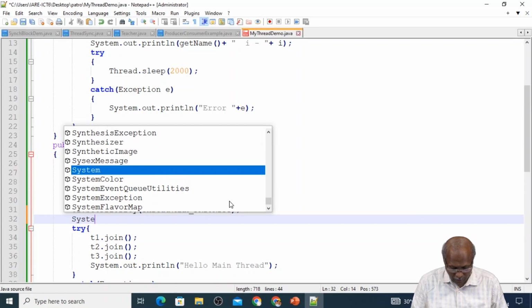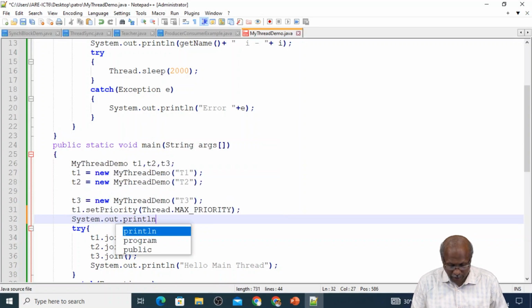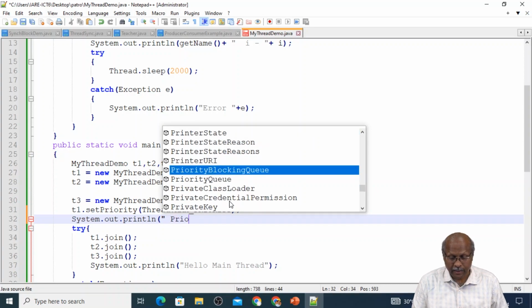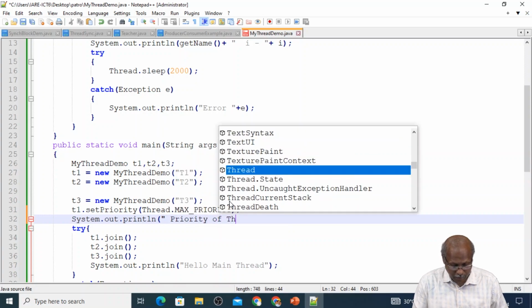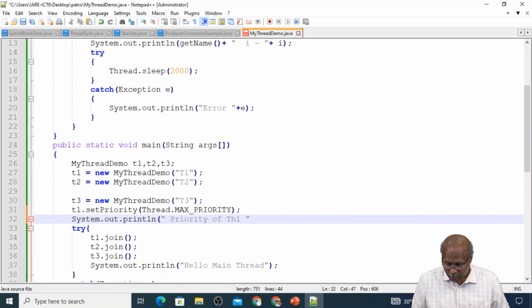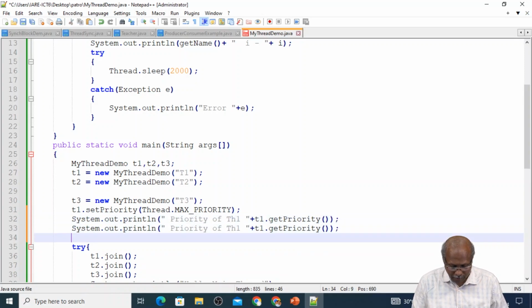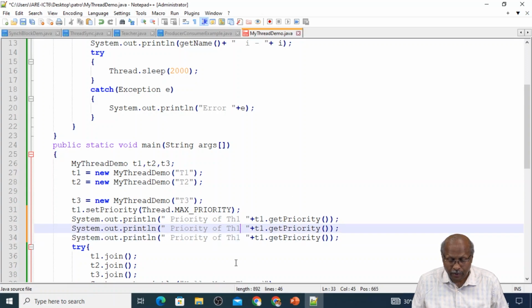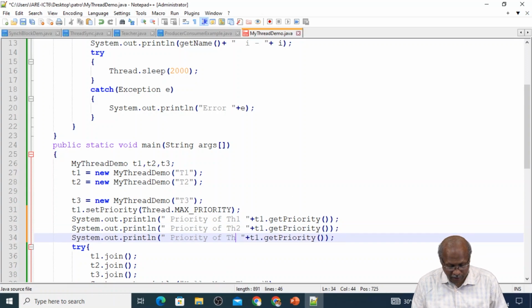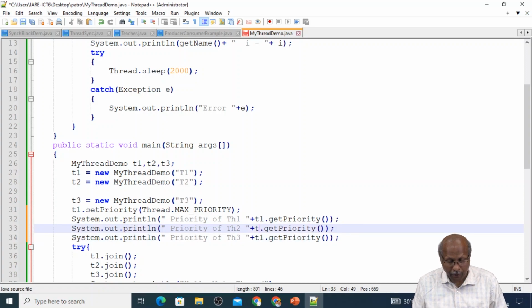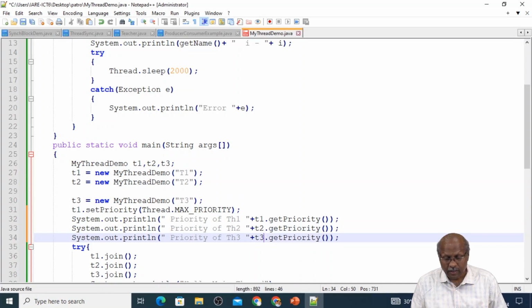System.out.println, priority of each thread. Priority of first I'll print thread 1. So T1.getPriority. So I can get the priority. Similarly, I can get the priority of the second thread. Similarly, third thread. Priority of thread 2, priority of thread 3. So T2.getPriority, T3.getPriority. So let us print the priority.